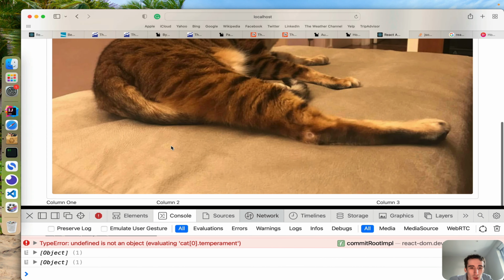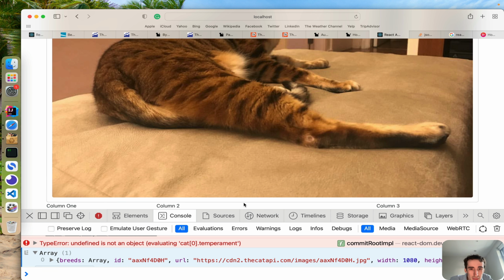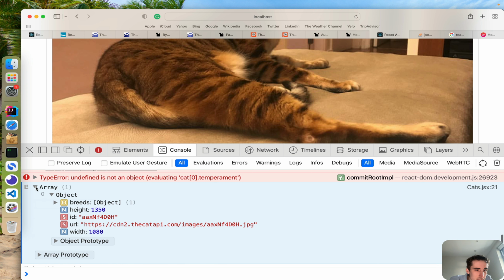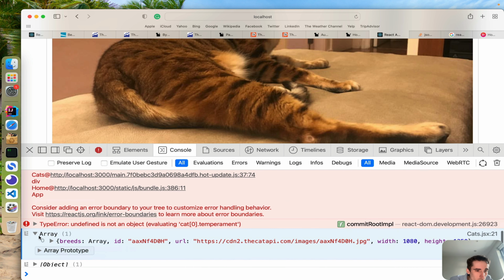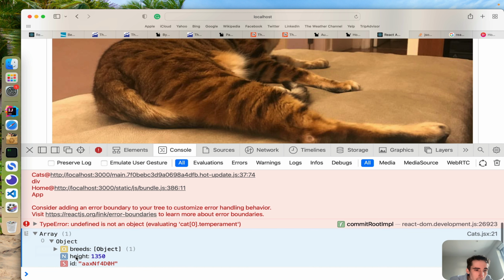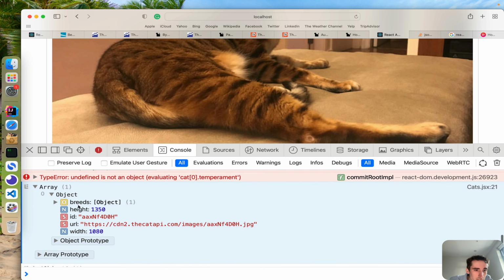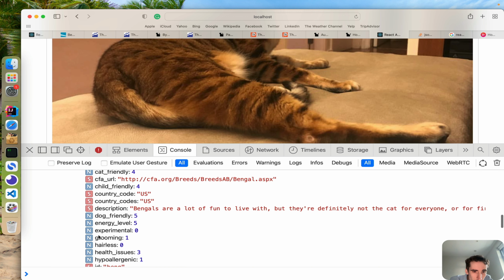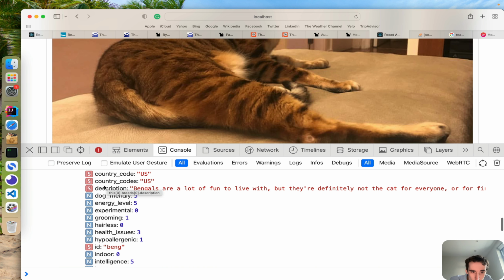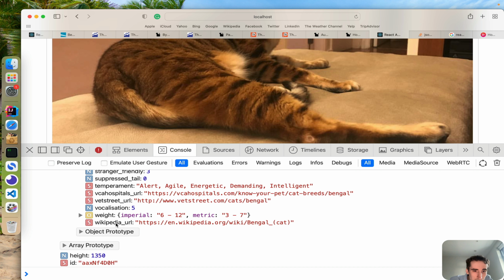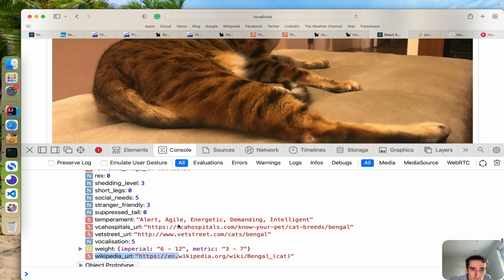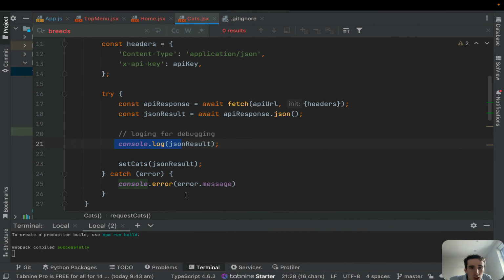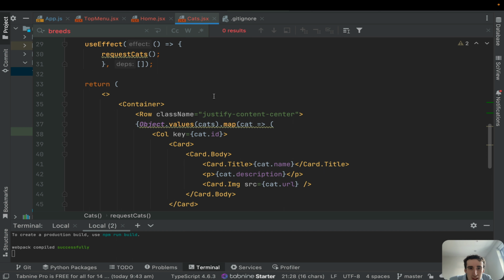This is why we see the result here. And now, as you can see in the result, we have breeds, and inside of breeds it's an array. In the breed we can see the name of the cat, and we have a lot of different details. We have a description as well, and we have a Wikipedia link. Let's use that. Those pieces of information will be useful for us to display for each cat.